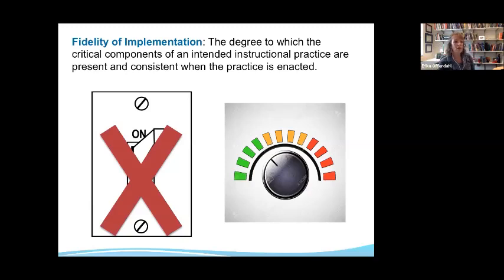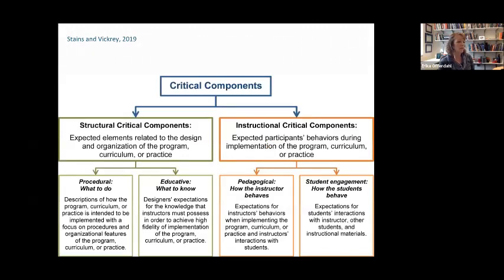And so Marilyn and her postdoc at the time, Trisha, I have the year wrong, I see on their paper, it's actually 2017. You can break down critical components of an innovation into structural components and instructional components. And this comes out later in the list I'm going to show you. I just wanted to say briefly that structural components are the nuts and bolts of the innovation, the procedure, and the things that you would expect to see in the classroom.